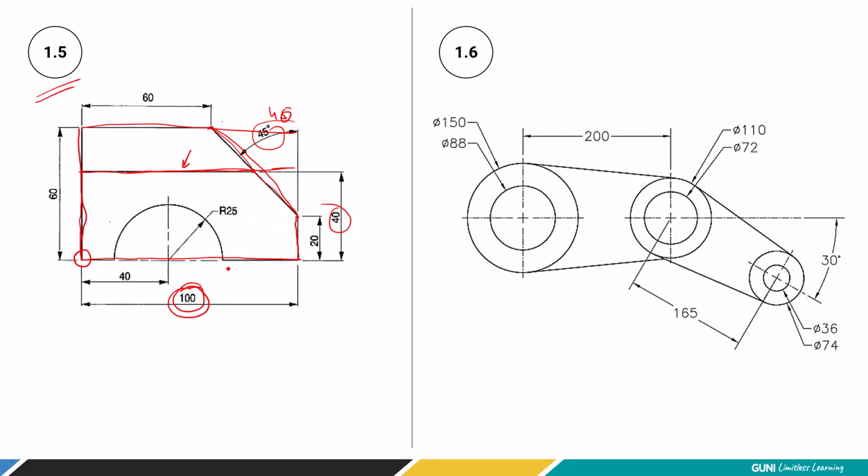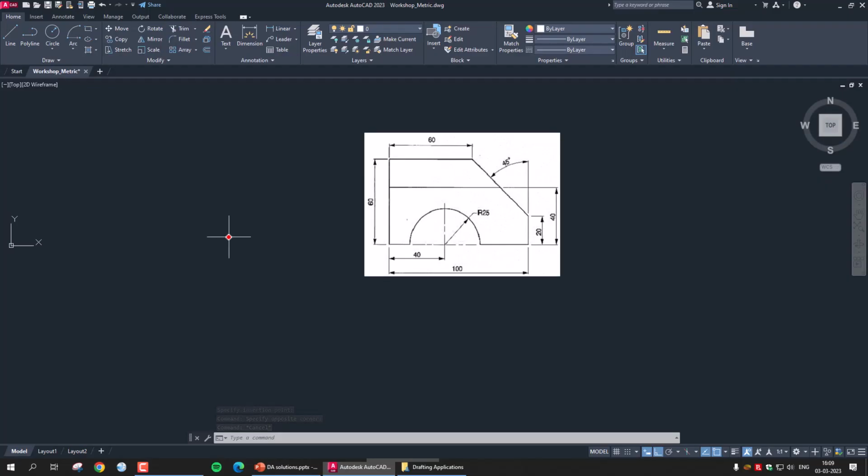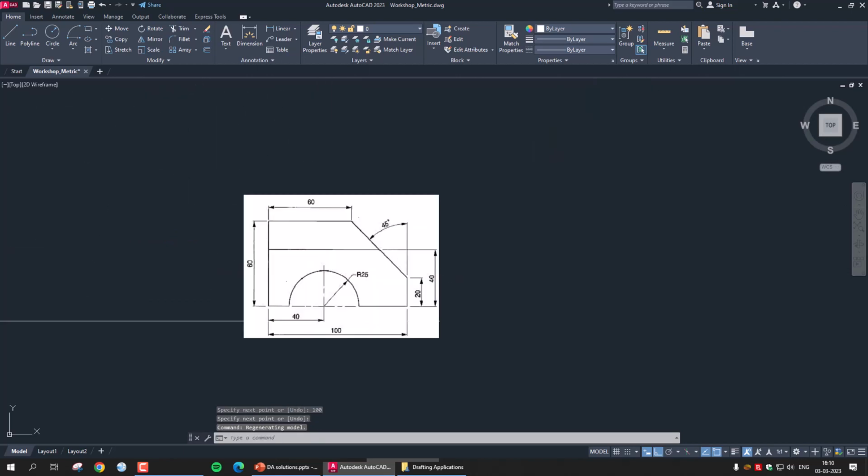Now for this shape, what we can do is delete this bottom 100 line that we drew earlier. Now draw the line of 15 millimeter. Then start the arc command and draw the arc, then the line command and finish it up. This is how we are going to complete this exercise. Now start the line command, and draw the bottom line of 100 millimeter. Let's move this image.